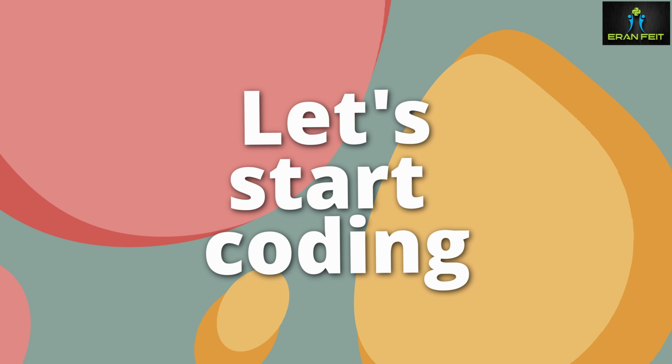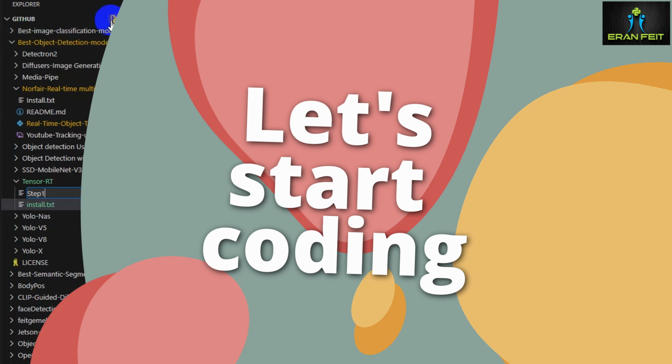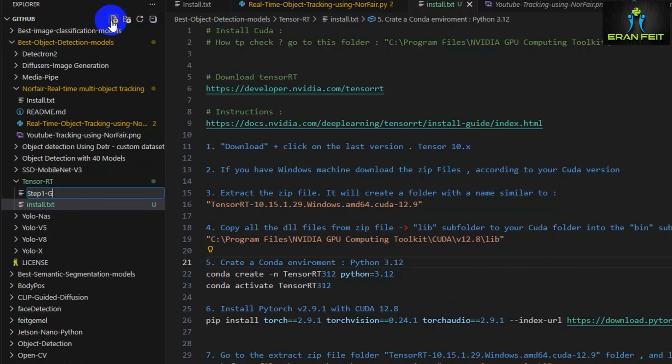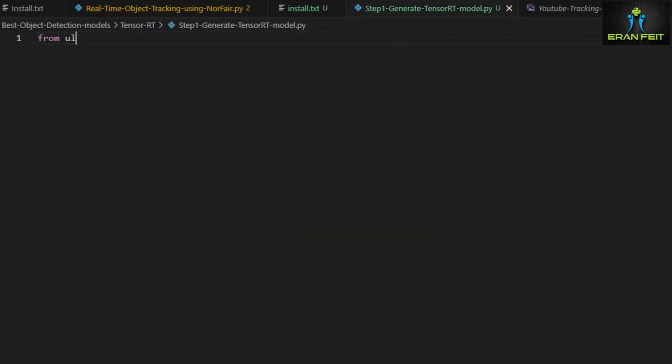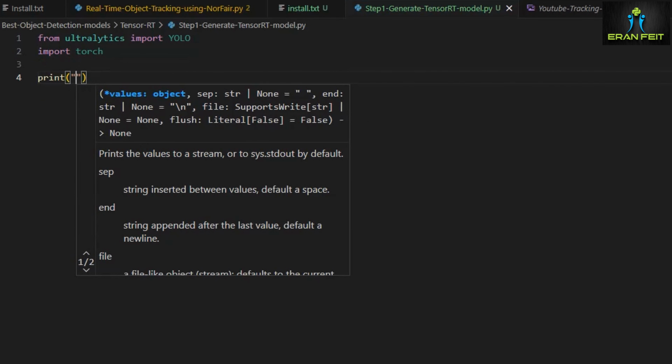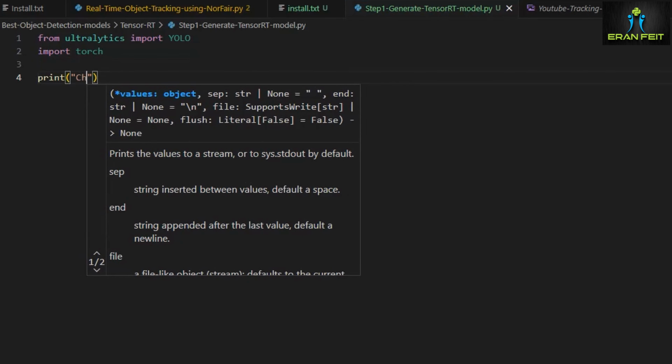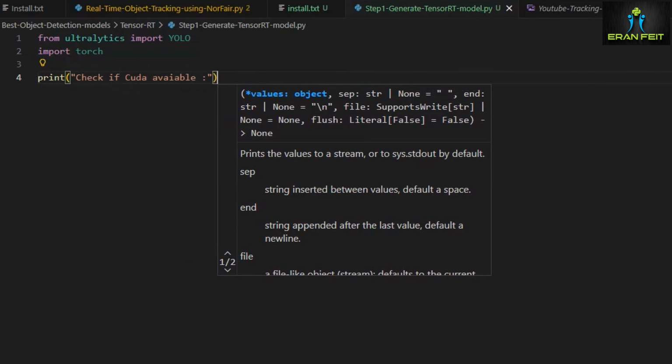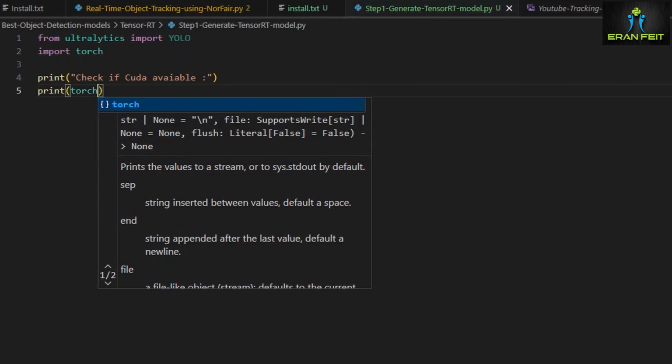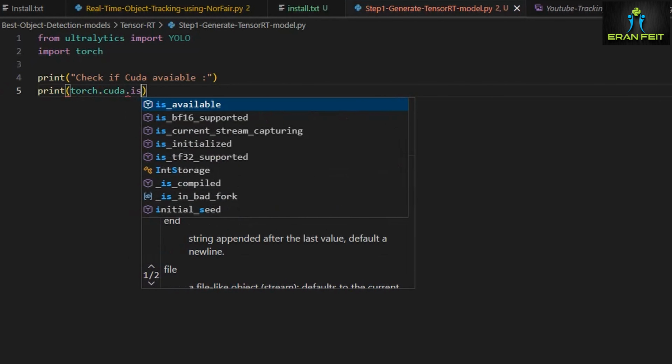Let's start coding. First of all, we will create a new and fresh Python file, and it will be step number 1, generate TensorRT model. So basically we are exporting the YOLOv8 into a compiled engine model. We will start with importing the core libraries. First we bring the Ultralytics YOLO framework to handle the model architecture, and then import Torch to manage the GPU resources and tensor operations.